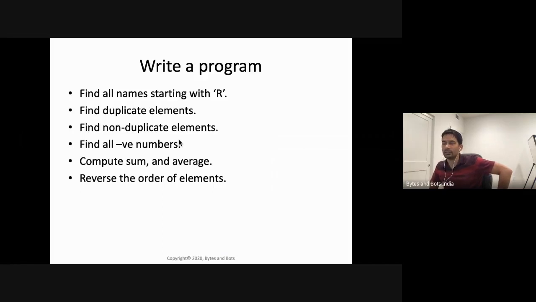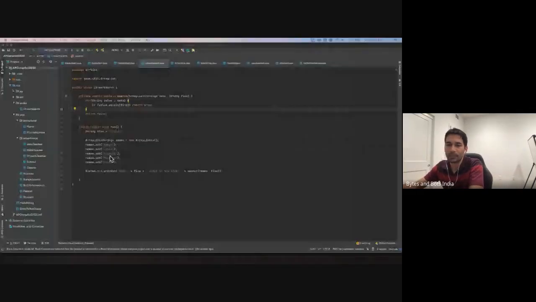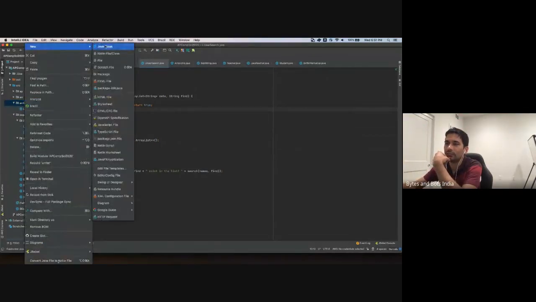Find all negative numbers. We'll just talk about it; it's intuitively easy. We'll see how to compute sum and average, and then reverse the order of elements. So given a list of elements, we'll try to reverse the contents altogether. Any questions before we start writing our first program for the day? If you have any questions, feel free to unmute and ask.